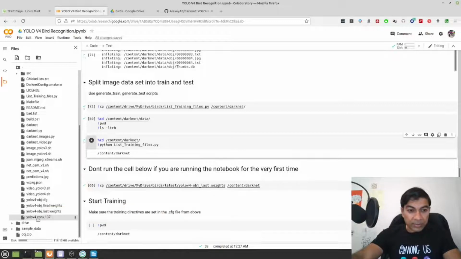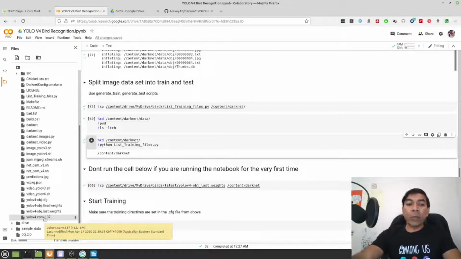And if you notice, this is the pre-trained weights file that we start our process with. This is provided by Alexy himself, and this is what we use as a starting point. From that point onwards, the training weights will get updated, and we save those in the backup folder.